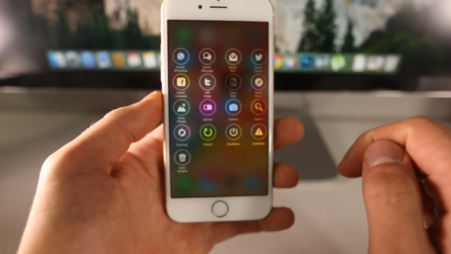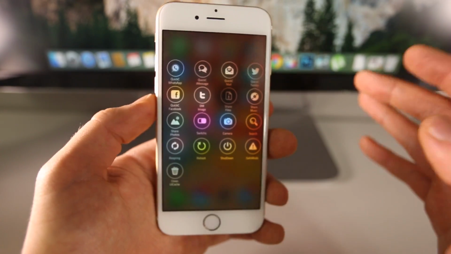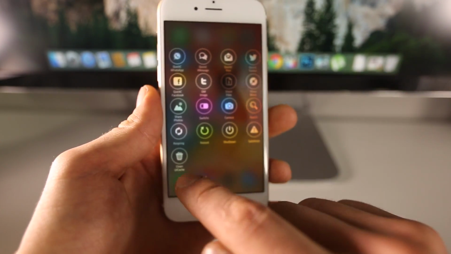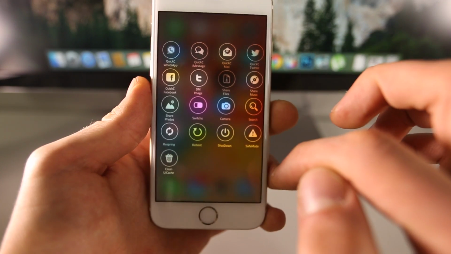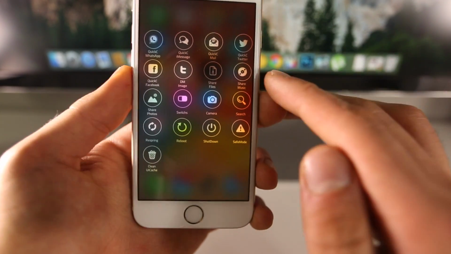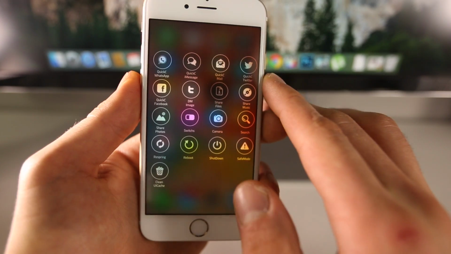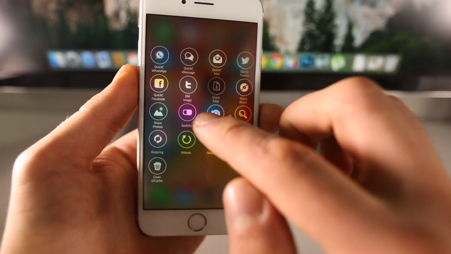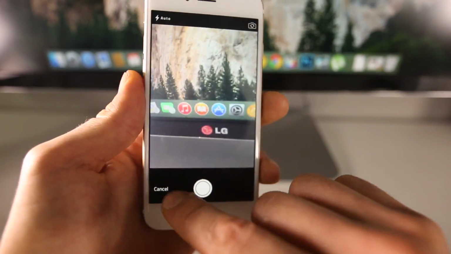When you open it up, it gives you a number of functions you can use from it. The basic ones include reboot your device, you can shut it down from here, you can enter safe mode, you can respring, and up here is where things get interesting. Camera, it just opens up the camera real quick from within this tweak. Doesn't open up the camera application.